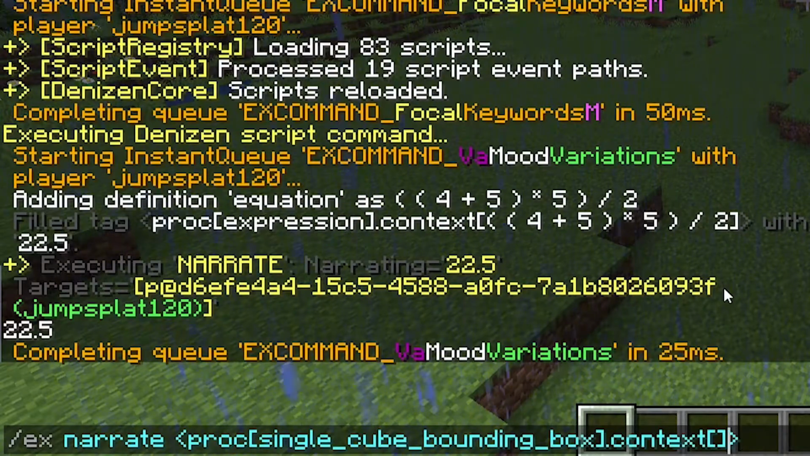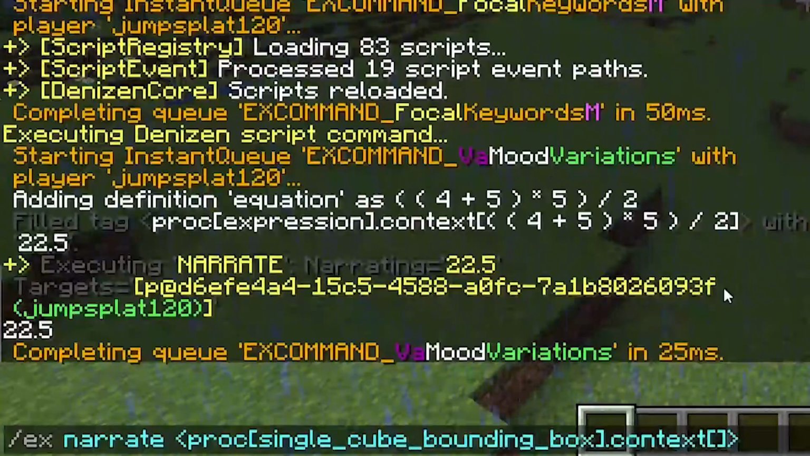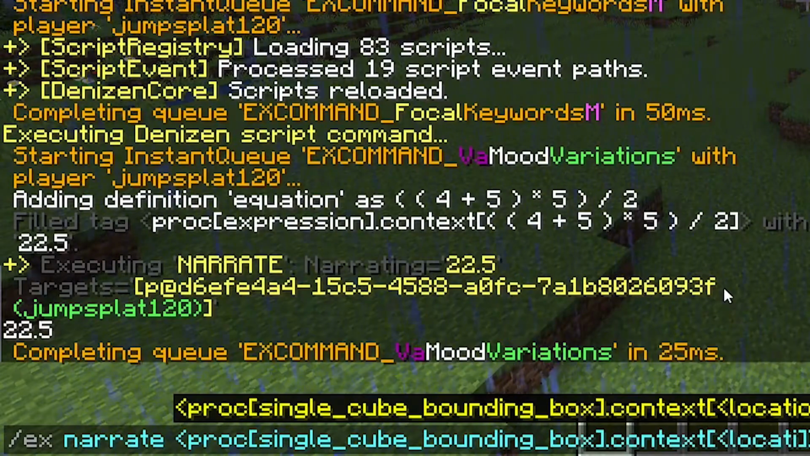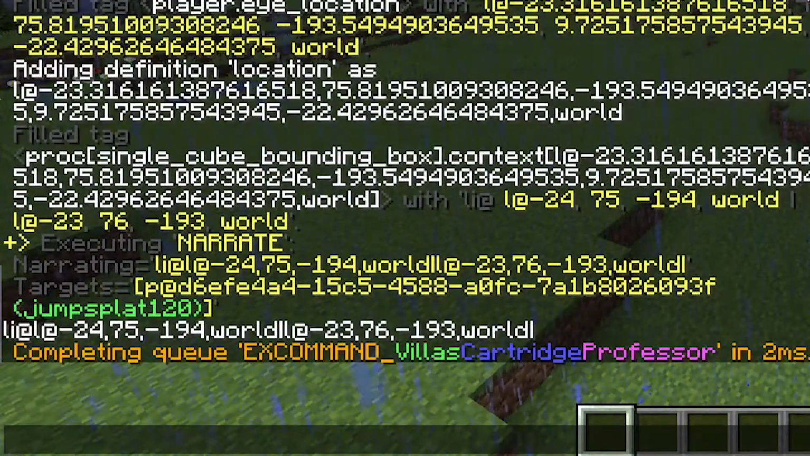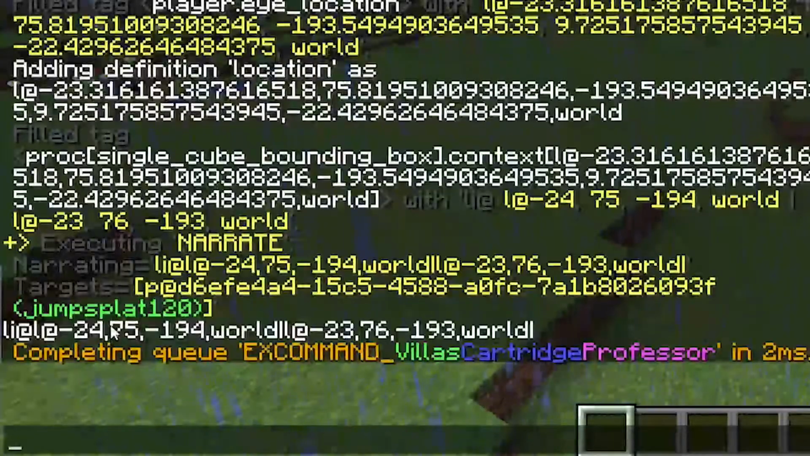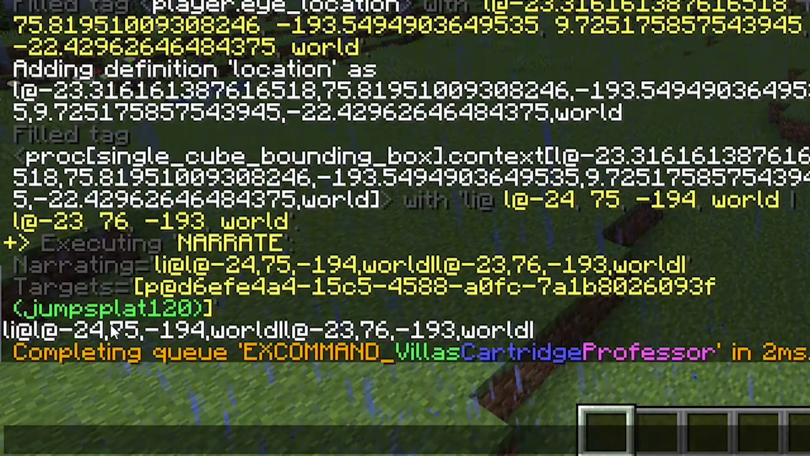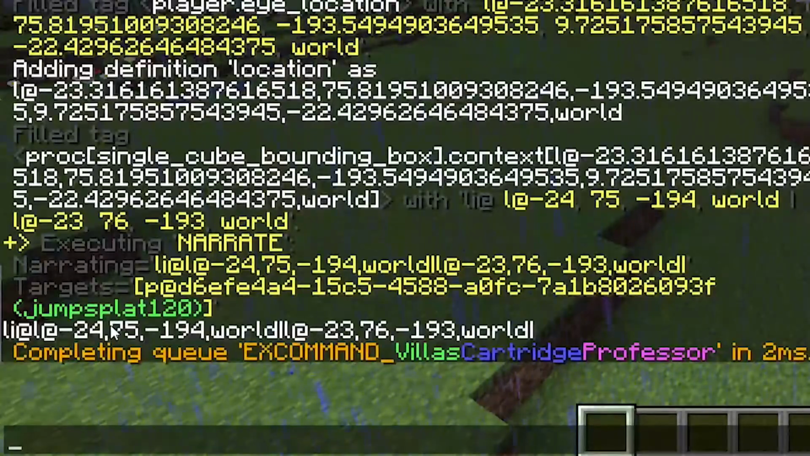The single cube bounding box, if I remember correctly, you pass in a location and it just gives us the bounding box of that particular location, which is used for a very specific mechanism called bounding box. So I'm not even really sure that it works, but it's there.